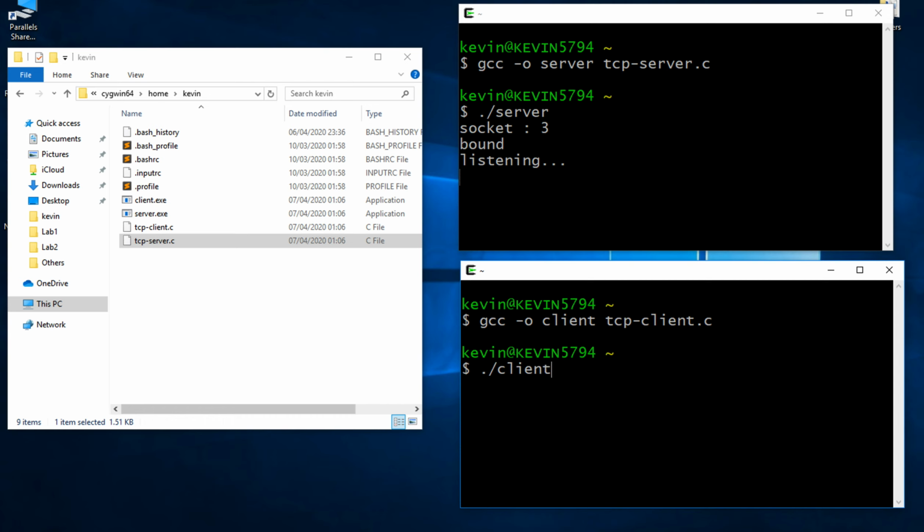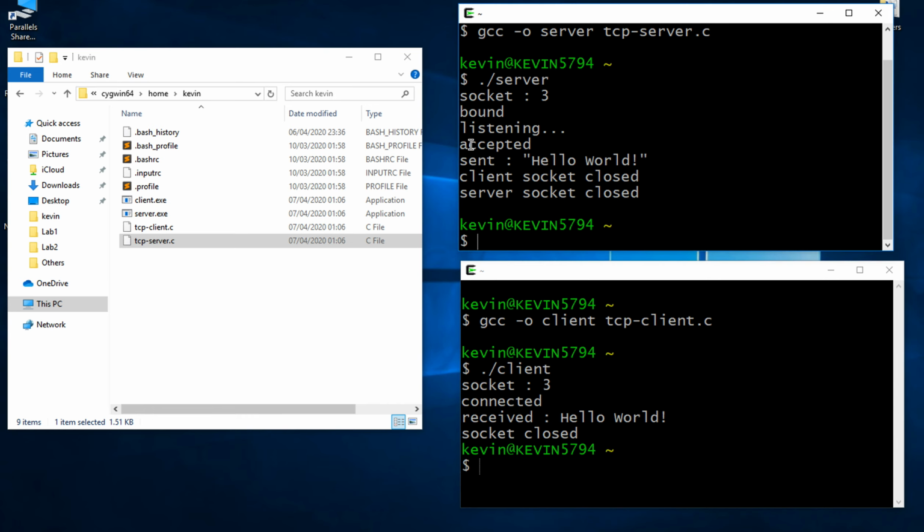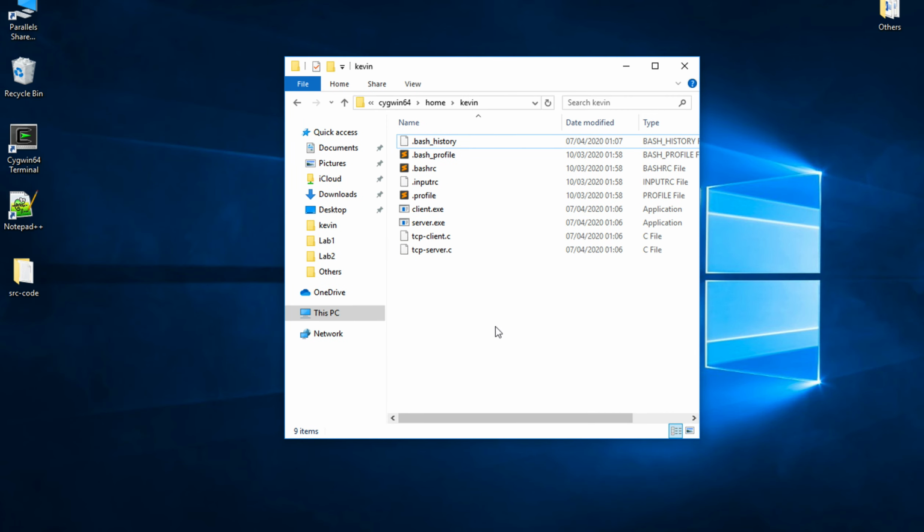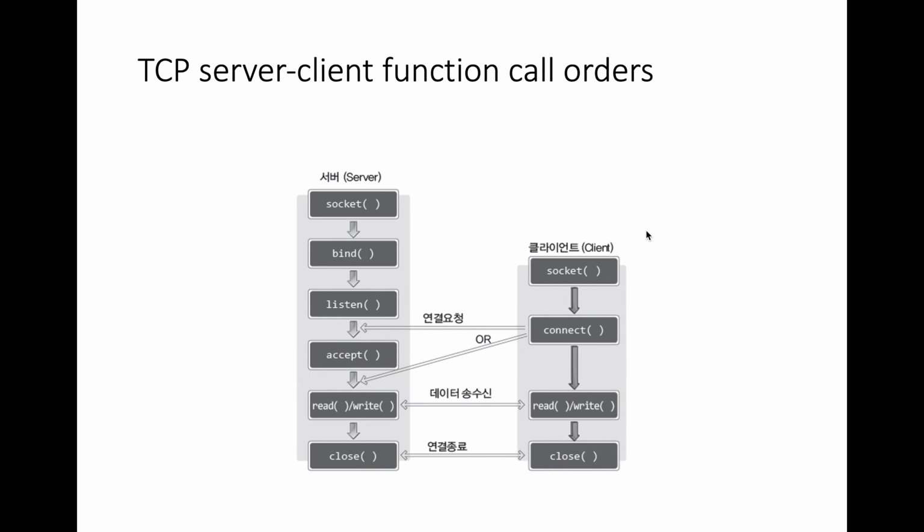So the server is running, the client is running. Now we see it's been accepted, and the client socket was closed, the server socket was closed, and here the socket was created and then connected and then received and then closed. Alright, I will be attaching these source files to these slides, so don't worry, you will not have to write everything yourself.